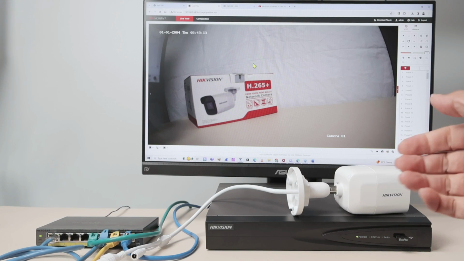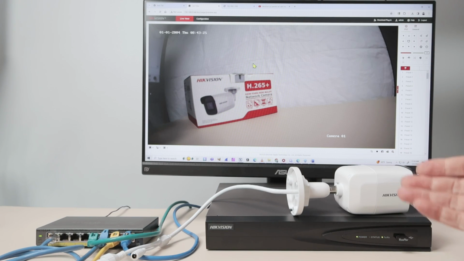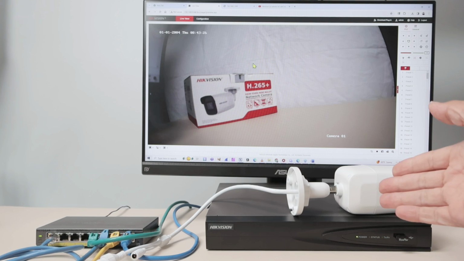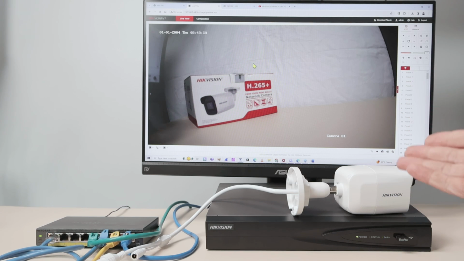Hello there, let's talk about Hikvision SD card recording, how you can set up the recording to the card and also find the recordings. Sometimes you can't even find the recordings on the card, so we're going to show you what could be the problem and what's the solution, okay?